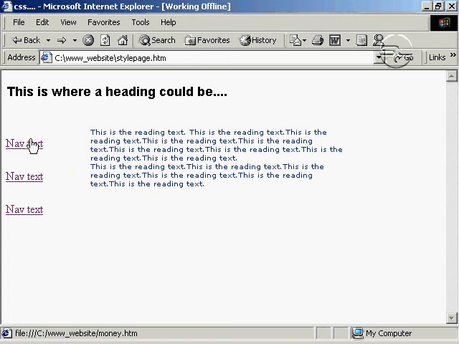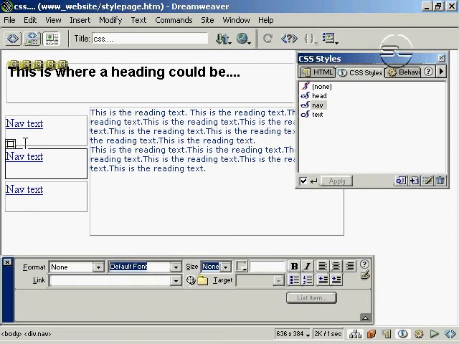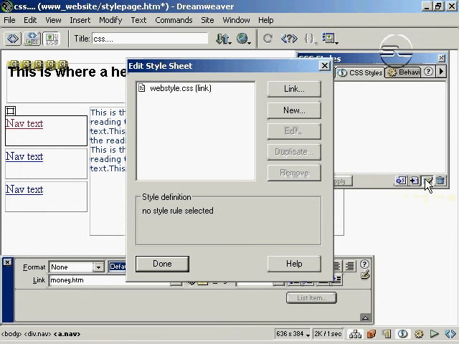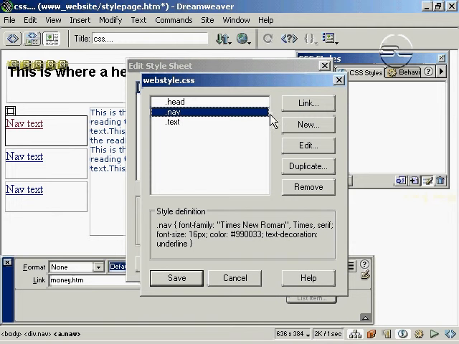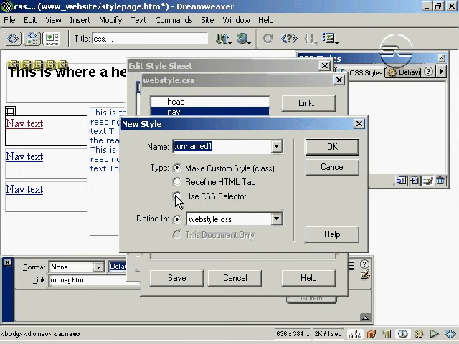What I want though is for this to change color on rollover. So how do we do that? Well, style sheets is your answer for that. What we need to do is click the nav text, and then click edit style sheet. Click on web style and click edit, and now nav, and here we can go new. And now we're going to use the CSS selector.